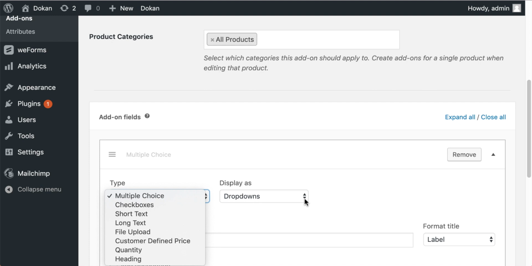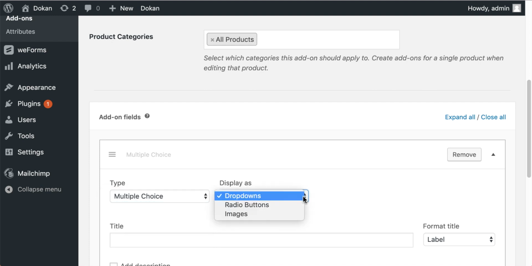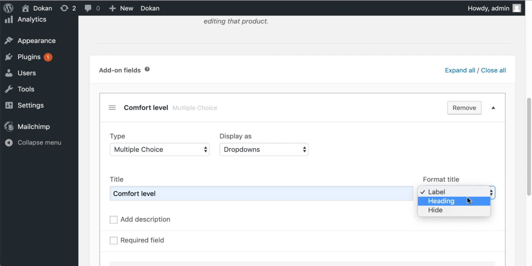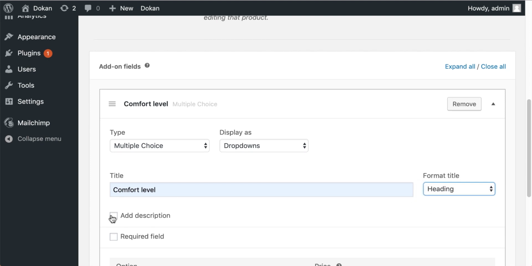You can display the list of types as drop-downs. You can also show them as radio buttons. Images, similarly, showing as images option is available as well. Format the title as a label or heading, or hide it. Add a description, which displays more information about the add-on underneath the heading.